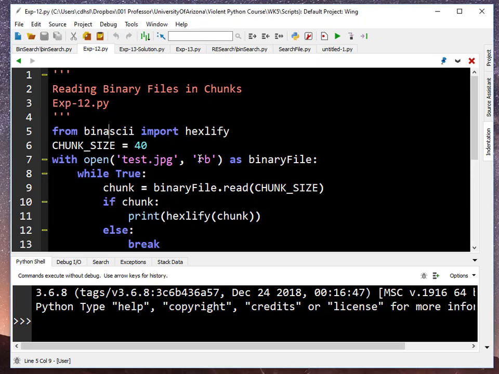And we're using the binascii library, and from that library we're going to import just the one function. Remember, within Python libraries, we could bring in the entire library, or I can bring in just a single module or a single function. In this case, I'm going to use hexlify. So the first thing I'm going to do is say from binascii import hexlify.